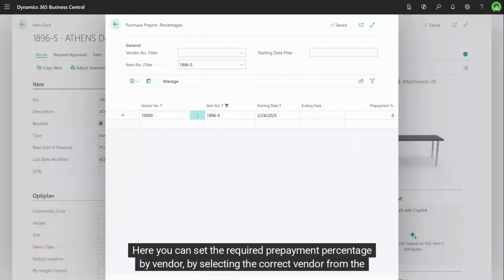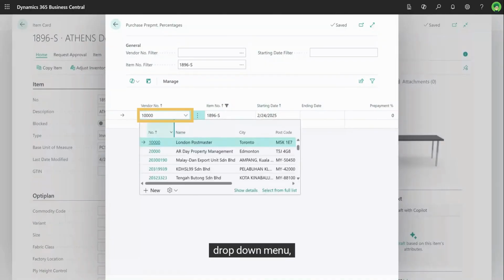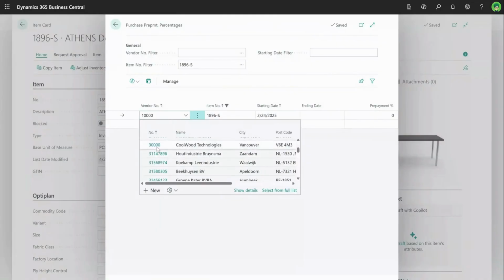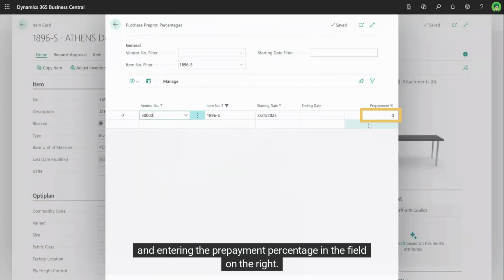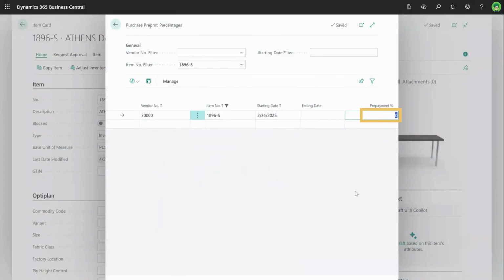Here, you can set the required prepayment percentage by vendor by selecting the correct vendor from the drop-down menu and entering the prepayment percentage in the field on the right.